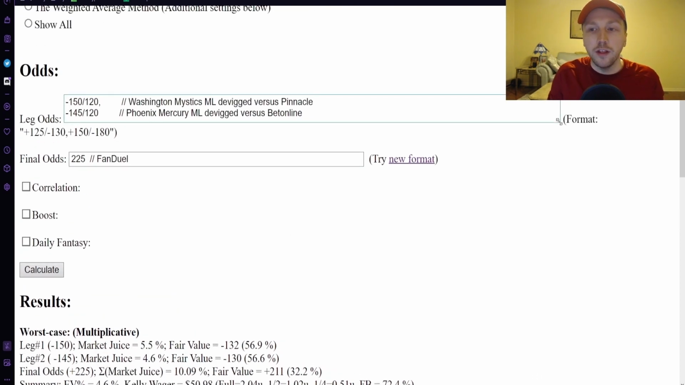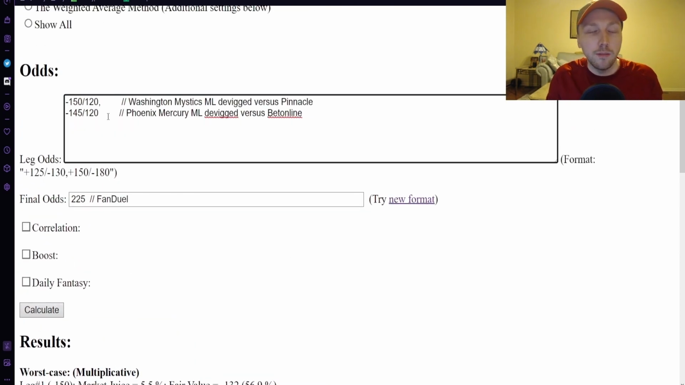But that's just kind of a nice little feature, especially if you're DVigging maybe a multi-way market, such as like a golf winner. It can be useful in that market. Another way that this could be useful is if you're taking an average and maybe you're DVigging a first basket score market. And I'll show you that real quick.